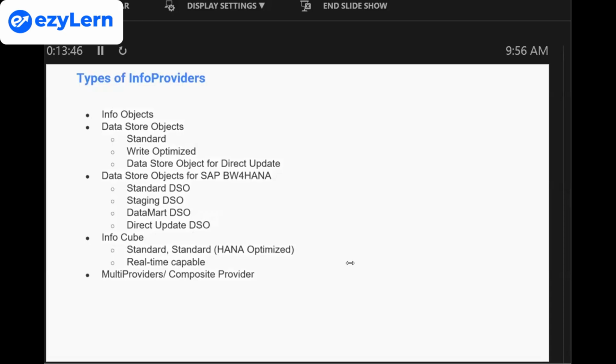Multi-providers or composite providers, or even the InfoSet, are BW InfoProviders which are based on other InfoProviders. You build a multi-provider on top of DSOs or InfoCubes. Their purpose is to make a join or a union of the data from more than one provider.